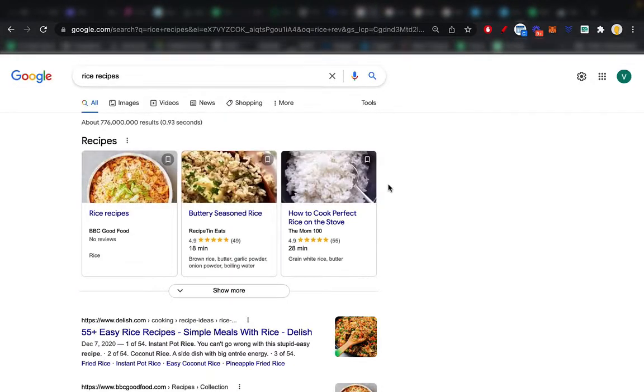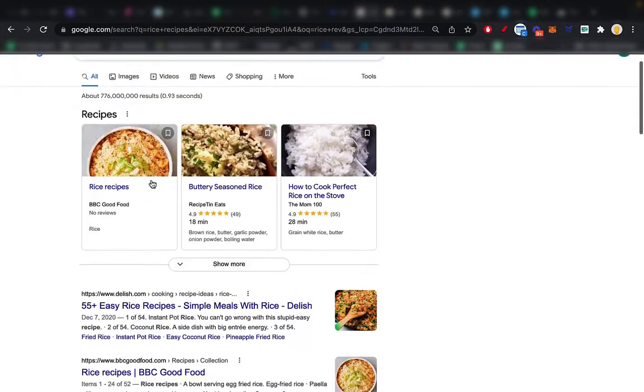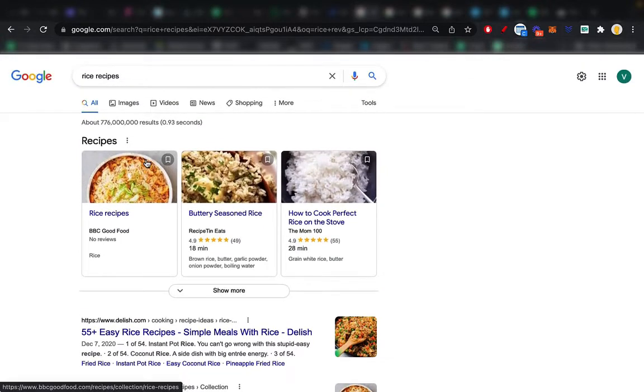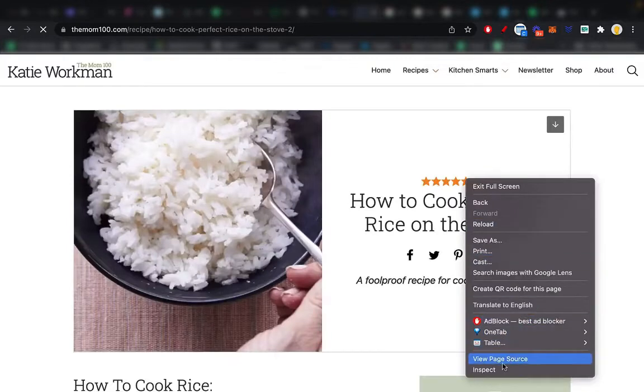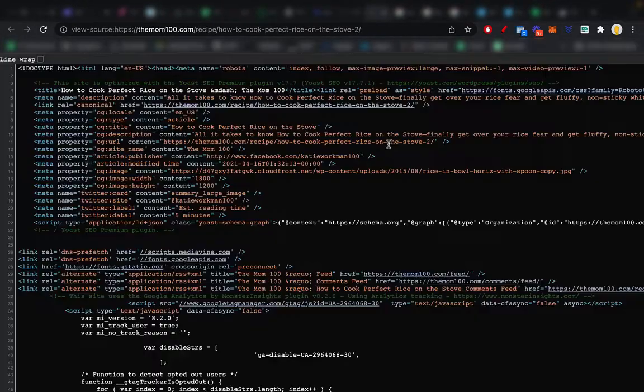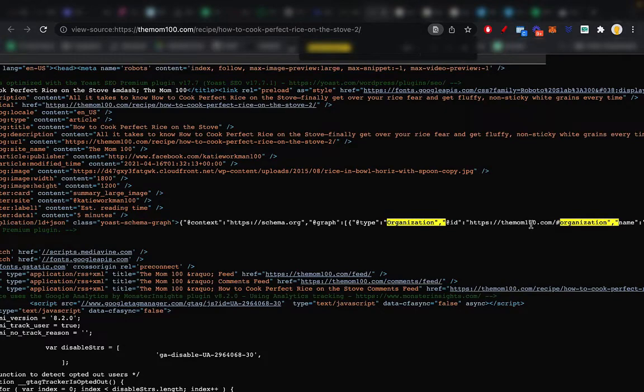Other types of schema are recipe schema. If you search for rice recipes, Google displays these ones, and if you click here, you're redirected to a website that most likely, if you inspect the element, has schema somewhere. Let's do Command F and type schema, and as you can see, we have schema right here. It has the organization type, which is basically a website or business. And actually, this is the one for the theme, I guess.